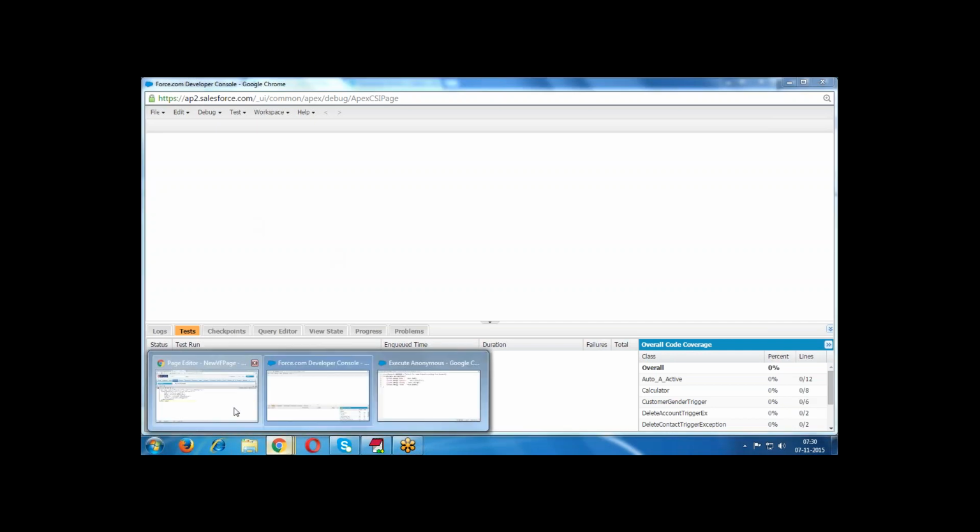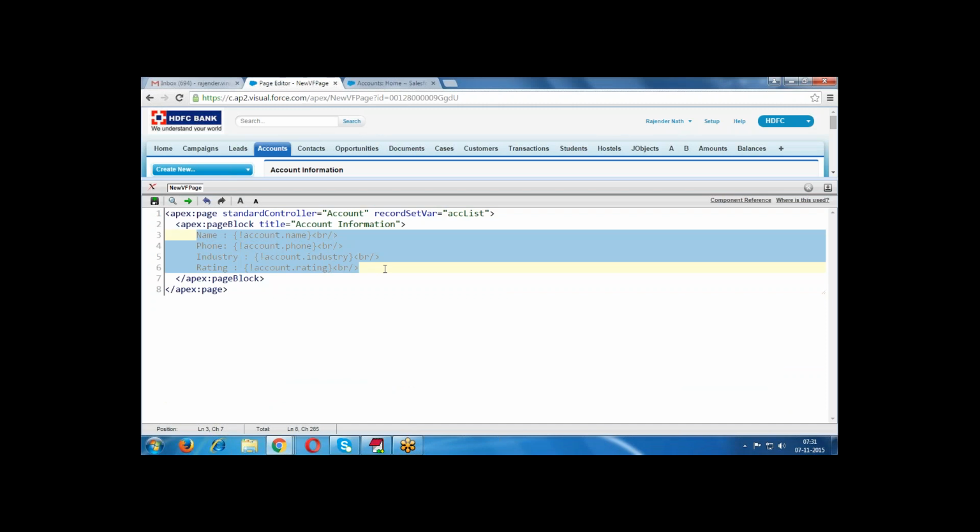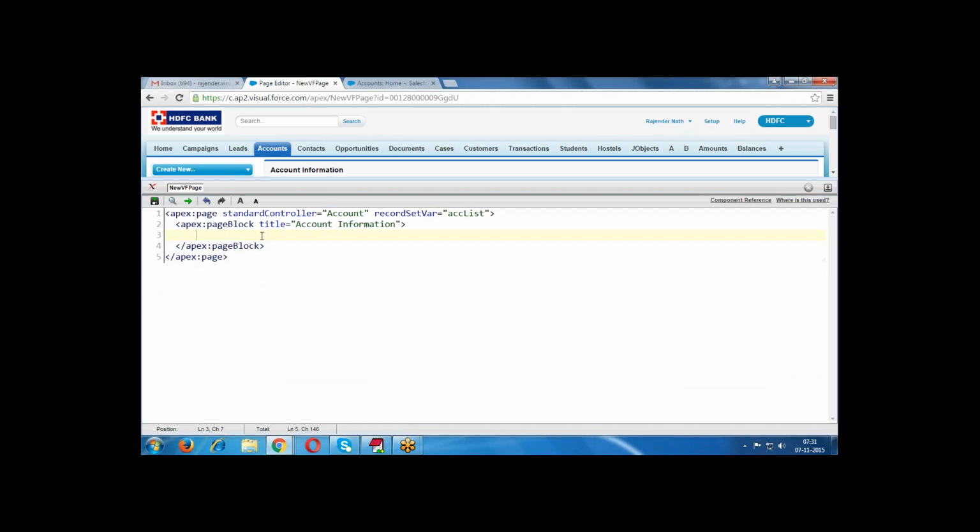we created here. The same way we created it when using the record set where, it is nothing but ACC list. I'm taking one variable name, and this data is stored into this variable. Now I want to print the data. In this case I'm creating one page block table, apex colon page block table.